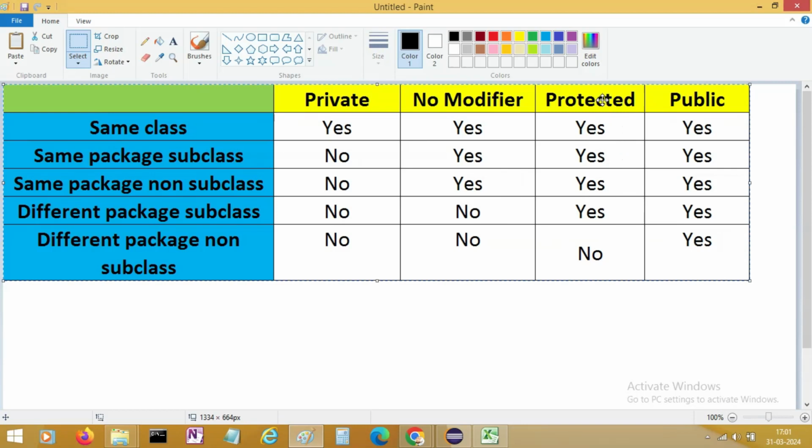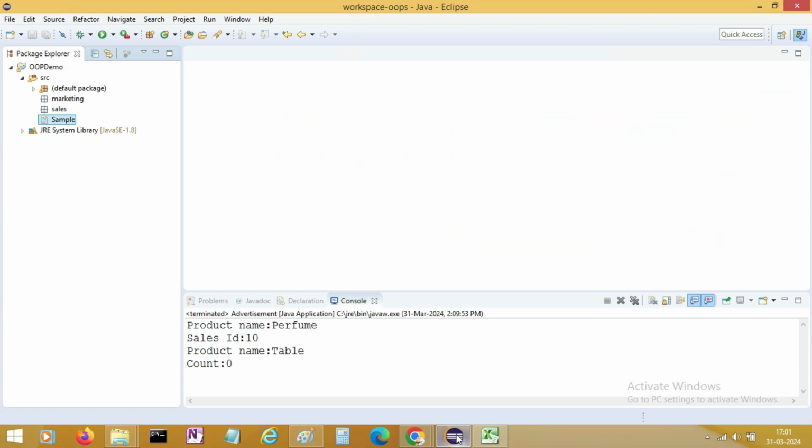If you declare a member as protected, then other classes in the same package can access it. A subclass in a different package can also access it. Let us see a code sample and understand this concept.